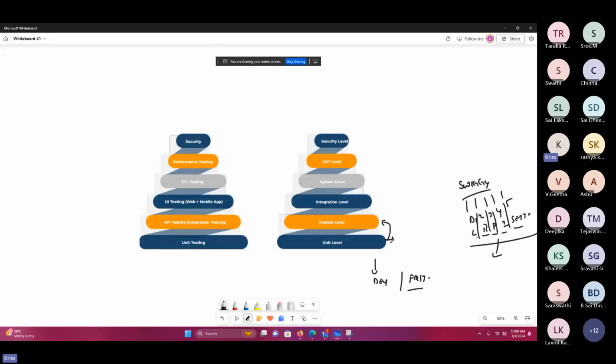In unit level, we will be performing the UTs. UTs means unit tests. And who would be doing this? Developers would be doing this.